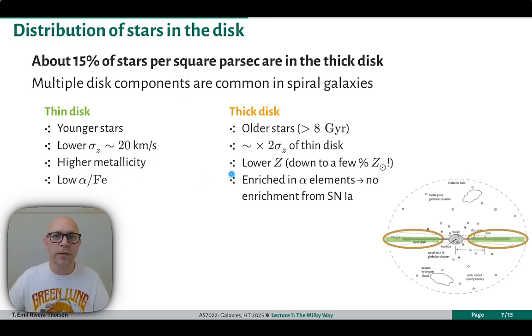The thick disk consists of older stars, older than about 8 gigayears. It has about twice the velocity dispersion in the up and down direction compared to the thin disk, which is basically the same as saying that it is more dynamically warm than the thin disk. It has a much lower metallicity, sometimes down to a few percent of the solar metallicity, and it is enriched in alpha elements, which means that there's no enrichment from type 1a supernovae.